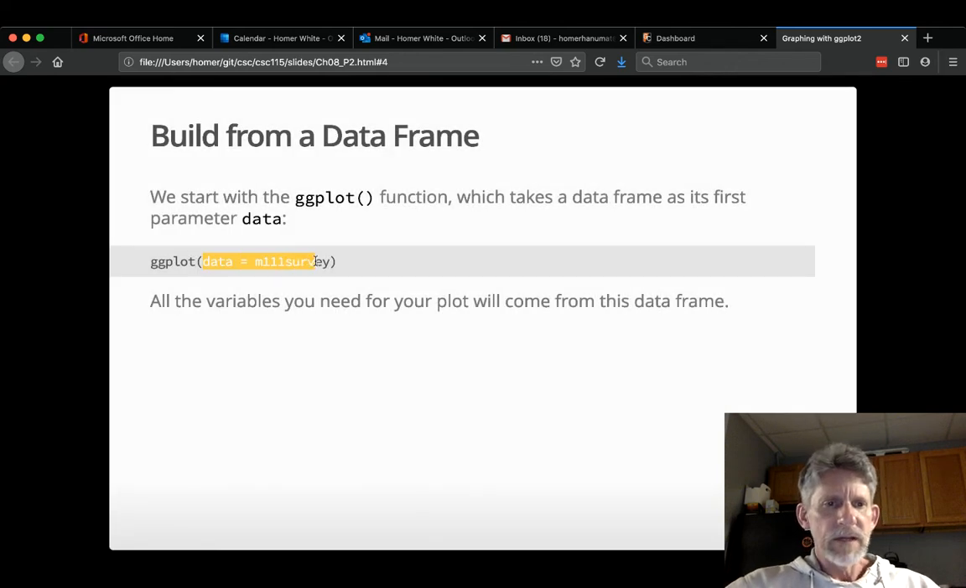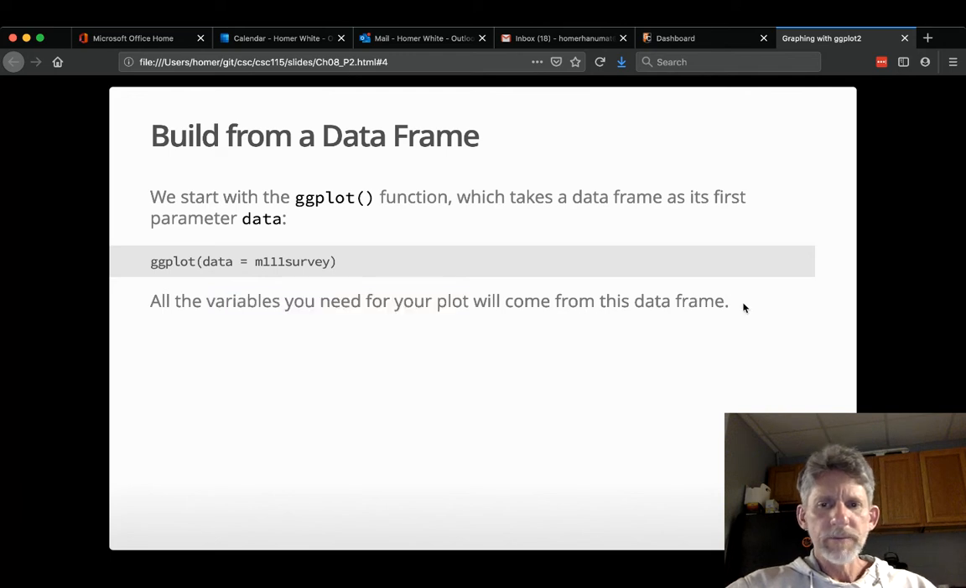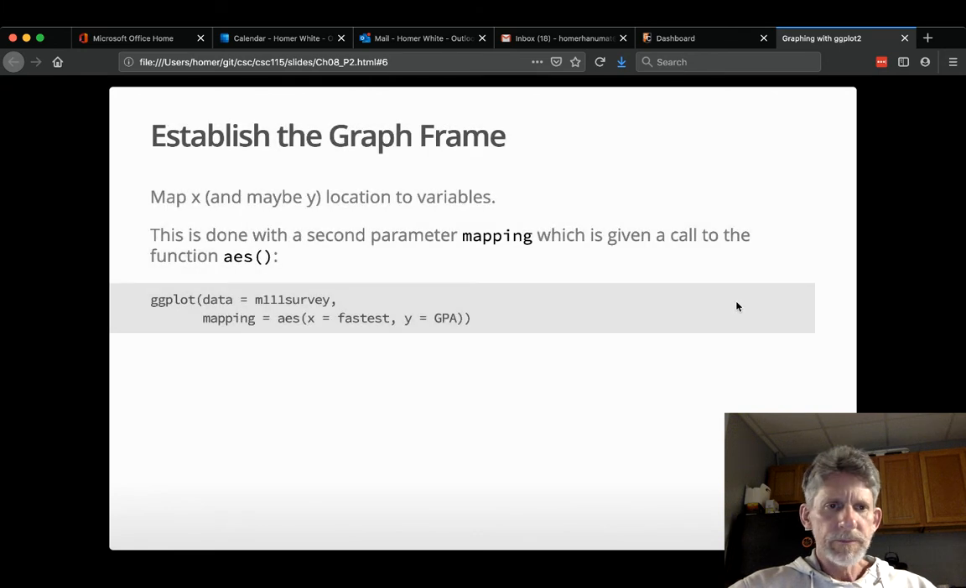By setting data to M111Survey, all the variables that you're going to need for your plot are going to be made accessible to you by their variable name within that data frame. ggplot is going to know to look inside M111Survey for the names of variables. Now, right now it is a blank, so how do you add to it?